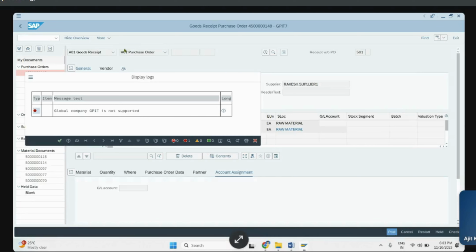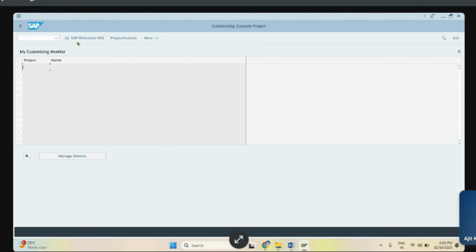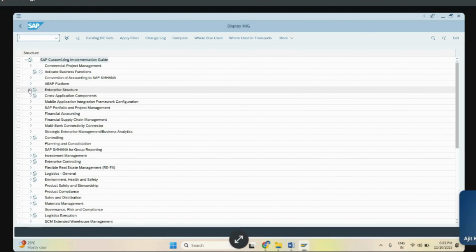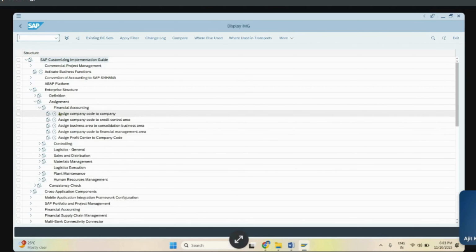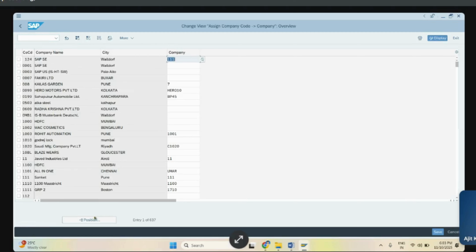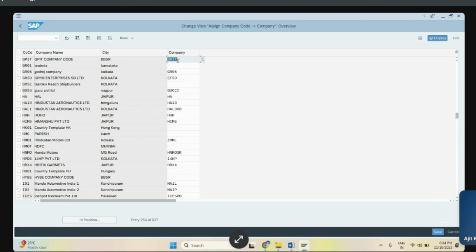Okay. So for this error, what you can do is go to the SPRO screen, then SAP Reference IMG. Go to Enterprise Structure, then Assignment, Financial Accounting, Assign company code to company. So I have to check whether the company code is connected to the company or not. My company code was GPIT and it is connected to the company GPIT. That means the configuration is fine.